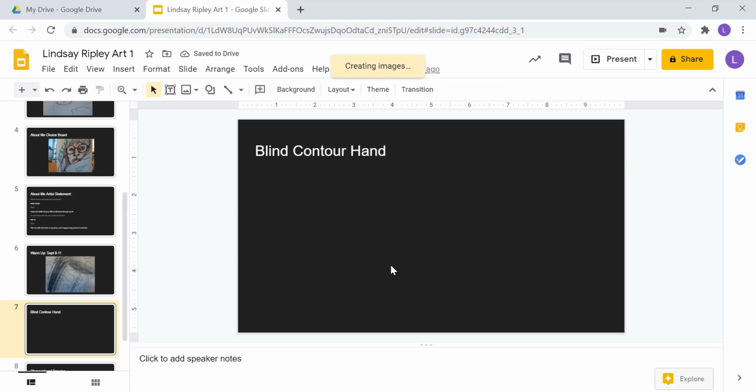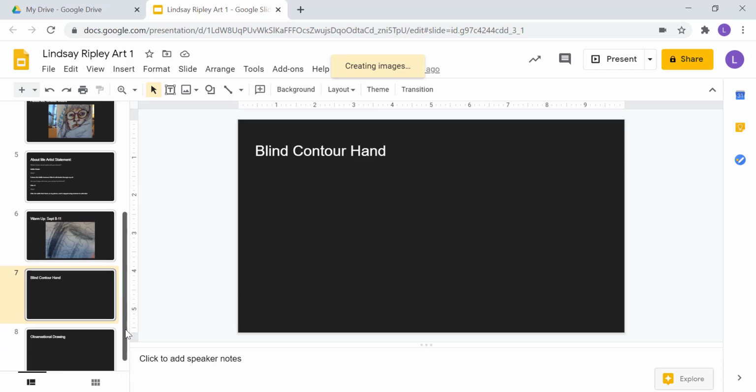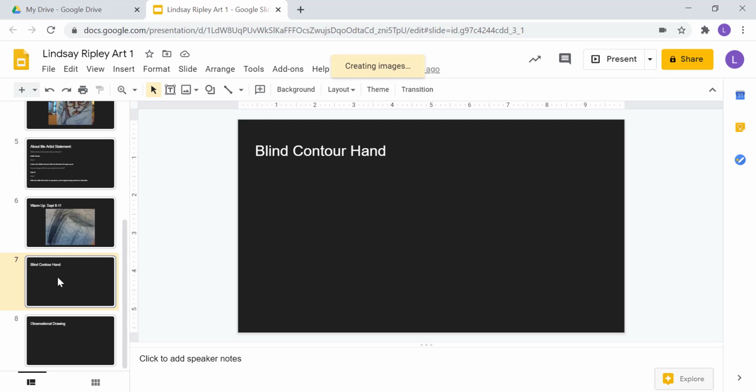So, we are going to do something where we do blind contour hand drawings, and we're going to do that on Tuesday. So go ahead and create yourself a new slide so that you can put a picture of your blind contour hand in. So you can add slides. If you accidentally delete something, just let me know and I can help you add it. You just send me a message on It's Learning, or you can add it yourself.